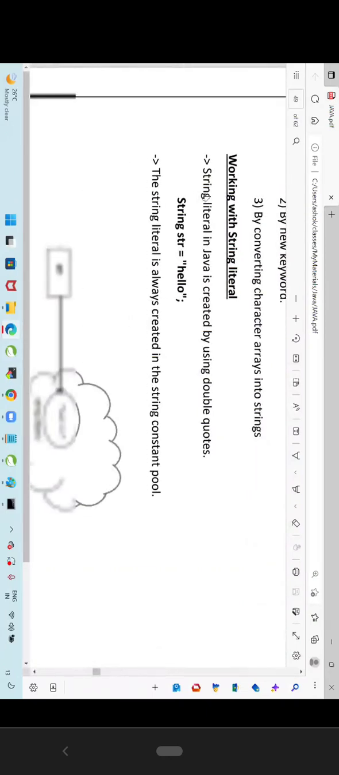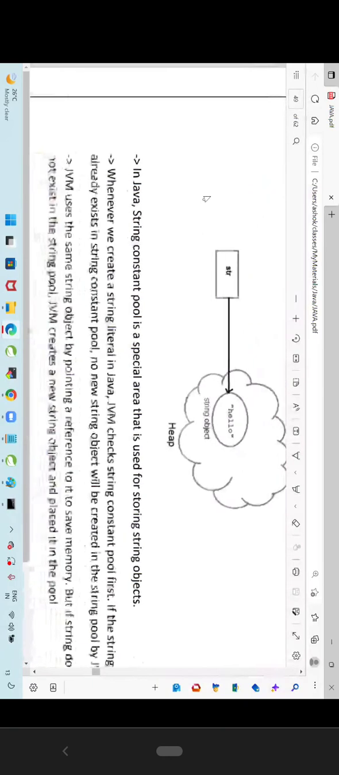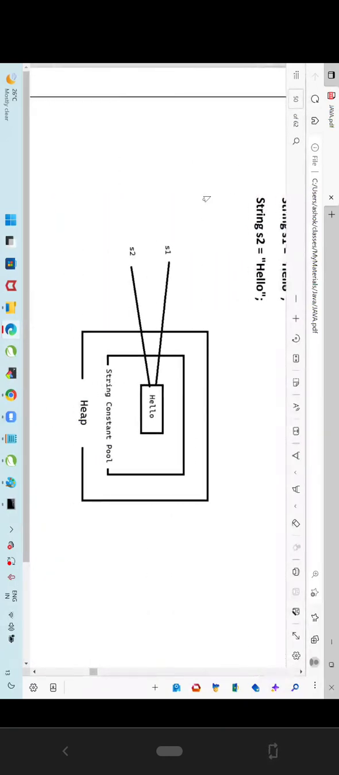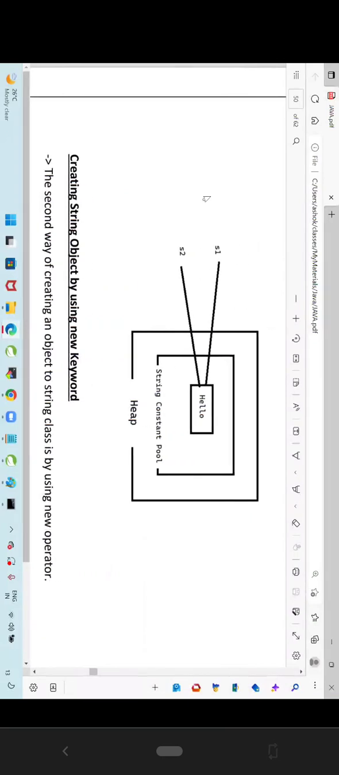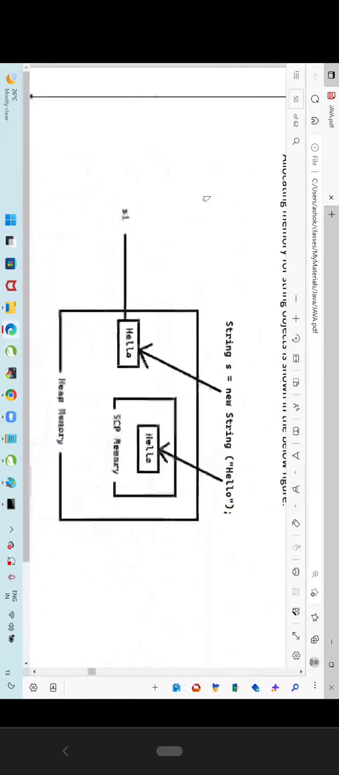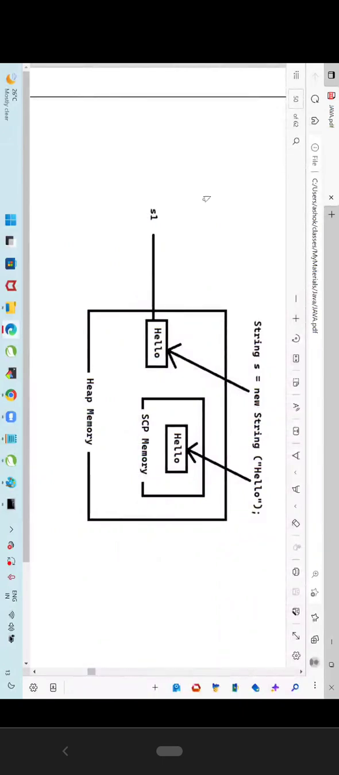What is going to happen when we create a string object? When you create objects, they are stored in the heap. Inside the heap, a constant pool is available, and in that constant pool your objects are stored. When you create an object like this, two objects will be created: one in the heap memory and another in the SCP. We need to understand that memory management. But before that, we need to understand the methods available in the string class.